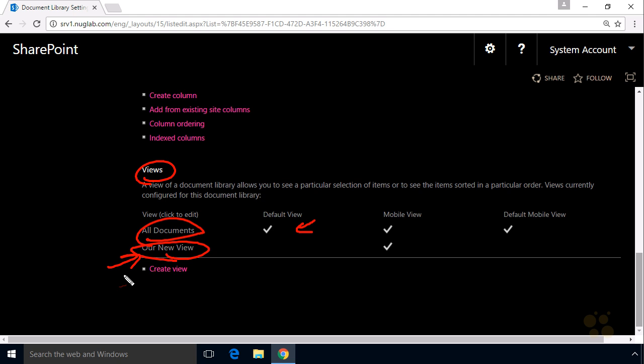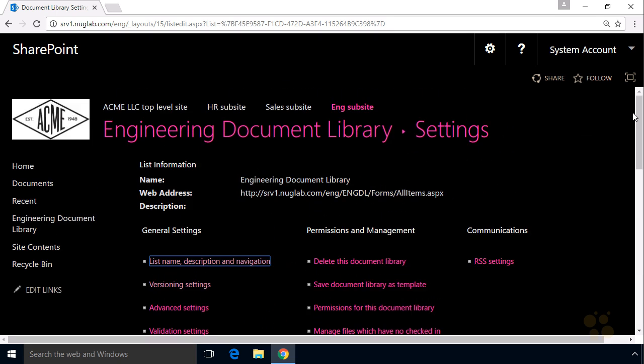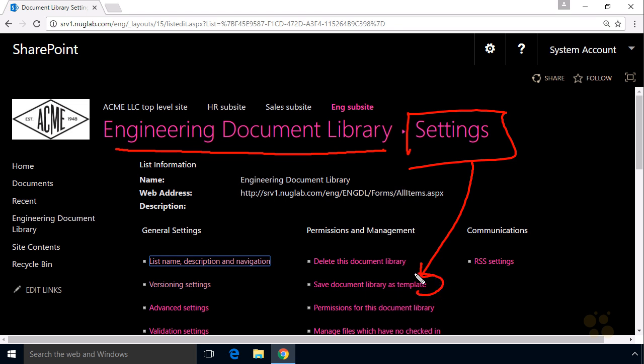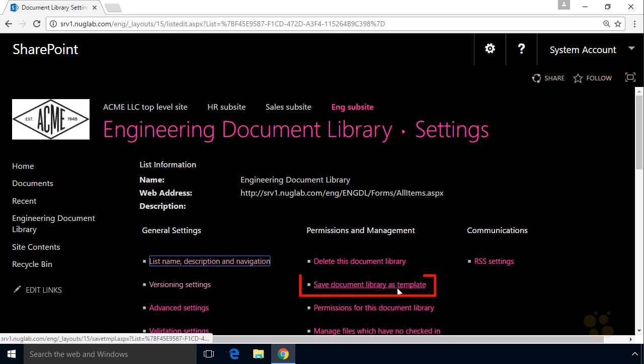So let's imagine that this document library is like the perfect starting point that we want to use for any new document libraries. So to do that, we are going to save this document library, but we're going to save it as a template. And to do that, we're going to scroll all the way back up to the top of the settings area. So we're focused on the engineering document library and the settings section for that library. And what we're going to do is click on this link right here. Save document library as template. So we'll go ahead and click on that link, save document library as template.